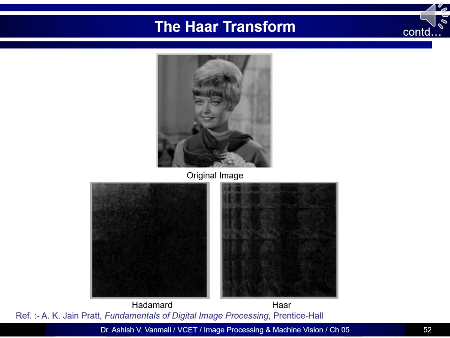Over here we have shown the Hadamard transform and the corresponding Hall transform on the image. If you observe the Hadamard transform, you'll find that most of the energy is concentrated in the top left corner of the transformed image, and as you go diagonally down, you'll find that the coefficient values are decreasing. Whereas in the Hall transform, we see a slightly different representation.